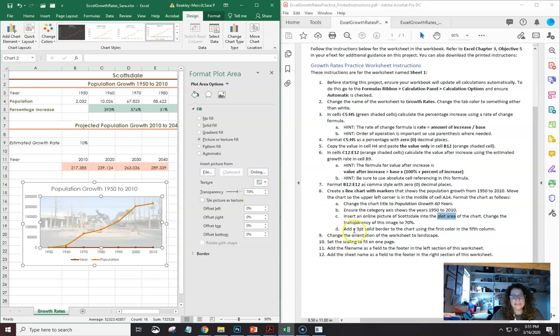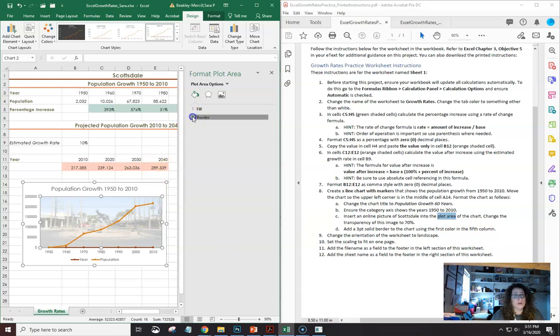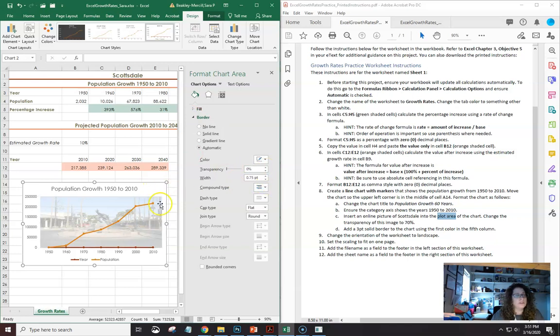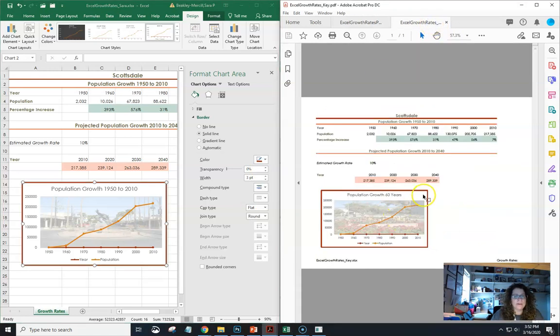All right, the last thing it says is add a 3-point solid border to the chart using the first color in the 5th column. So this time it's not a fill, but the border. I'm going to click on the whole chart and format the whole chart area. That gets me the border for the whole chart. Increase this to 3. And I'm going to pick the first color in the 5th column, 1, 2, 3, 4, 5. There you go. And if I come over here to the key, there you go.